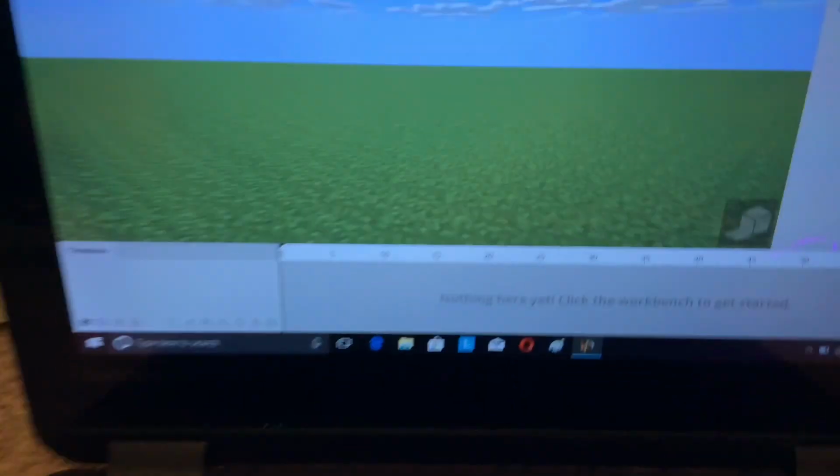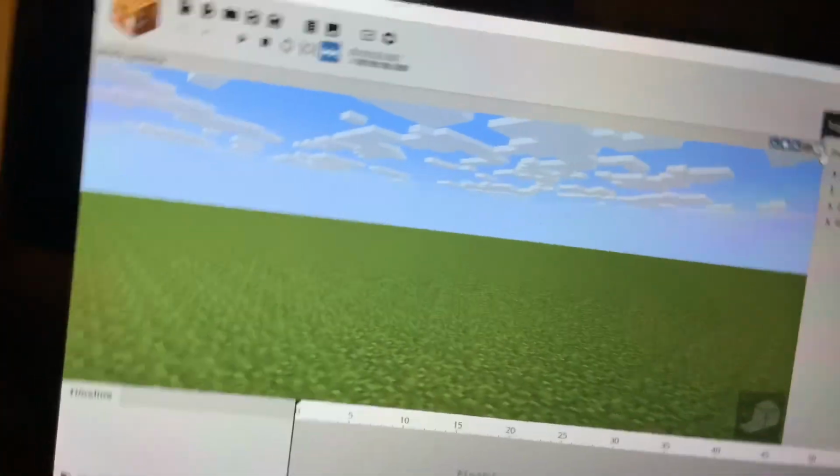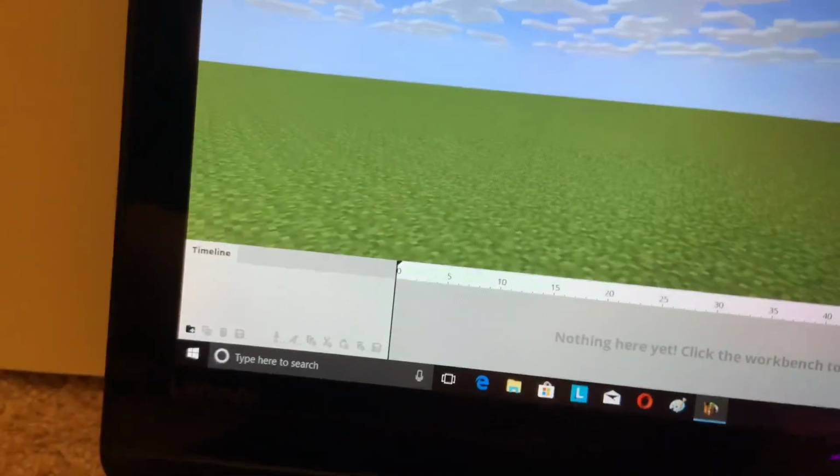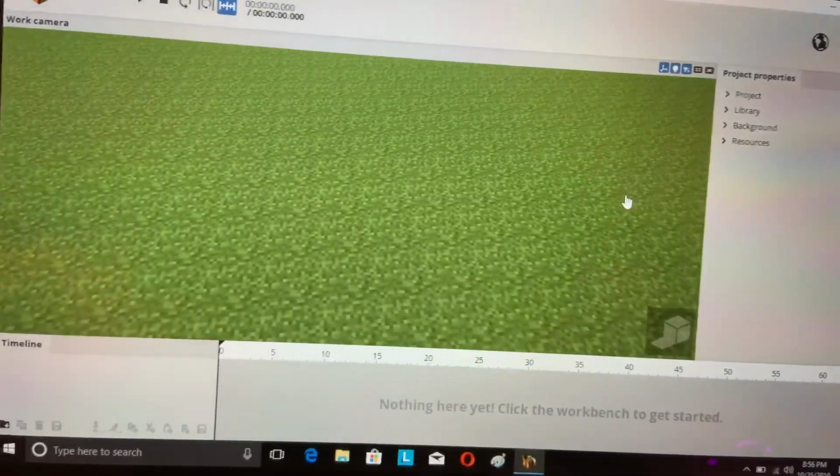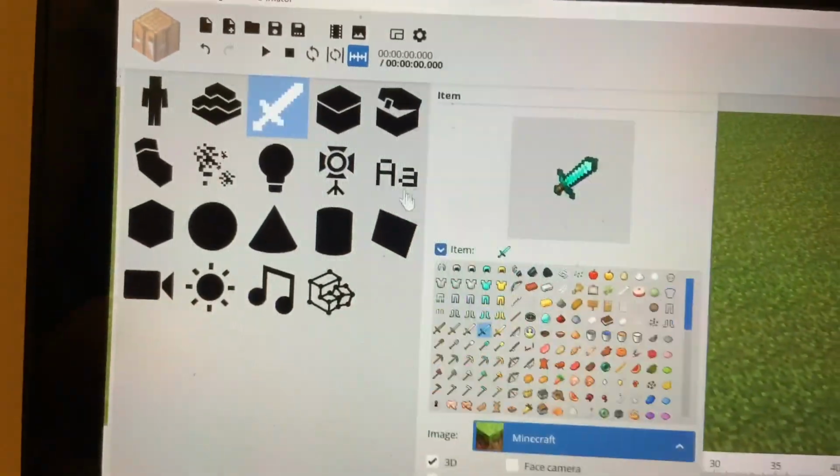Hello everyone, today I'm going to be sharing some beginner tips and tricks for Mine-imator, because that's important so people can learn how to use it. Alright, number one is parenting.